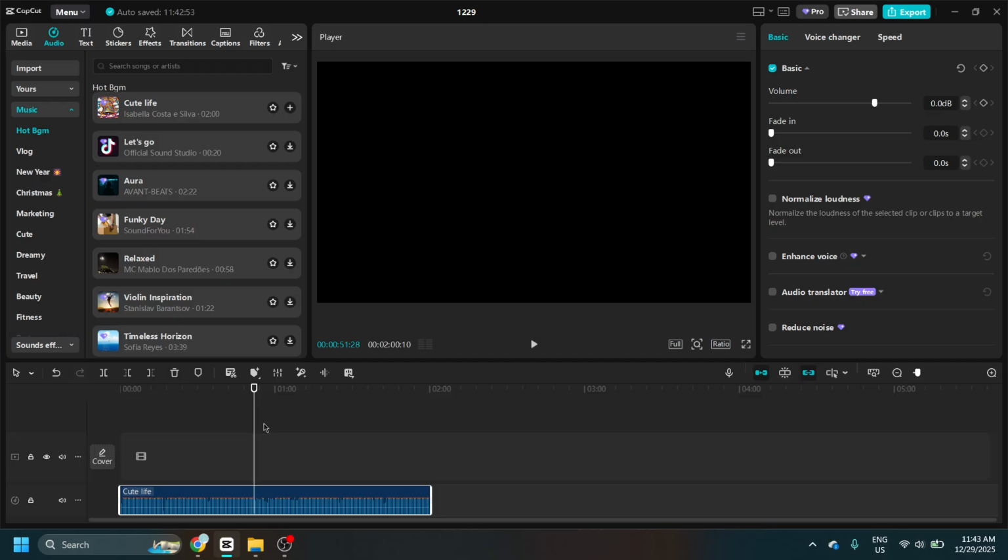Now isolate the portion you want to change by splitting around it. Move the playhead to the very start of the unwanted sound and click Split. Move to the end of that sound and click Split again. You should now have a small, separate audio segment in the middle. Play the area once to confirm you captured the right boundaries. If it's a breath or a consonant, nudging the split slightly can make the result sound more natural.